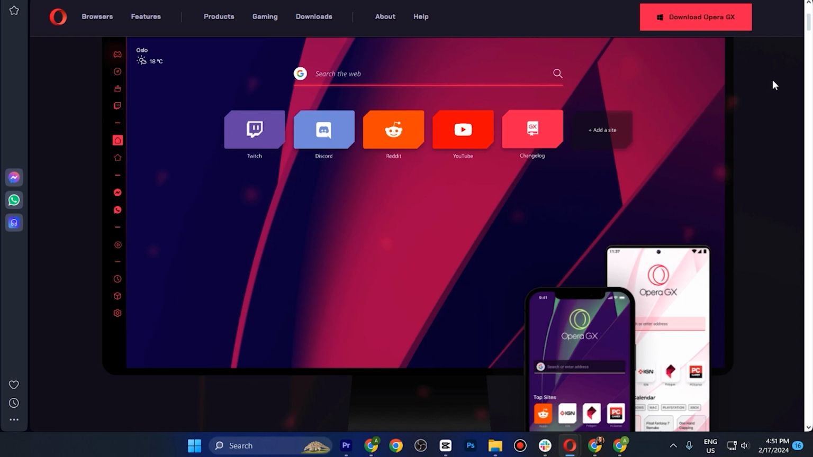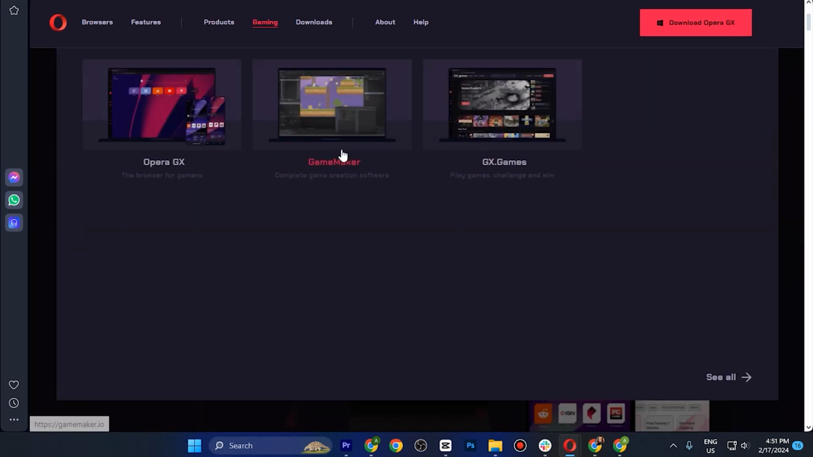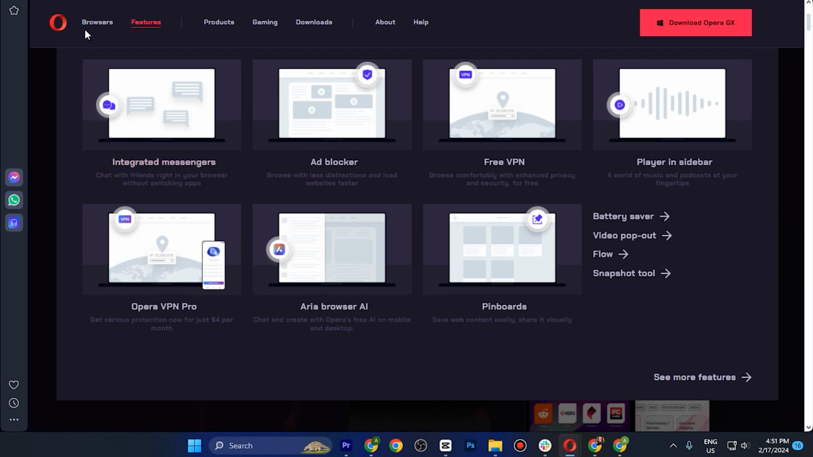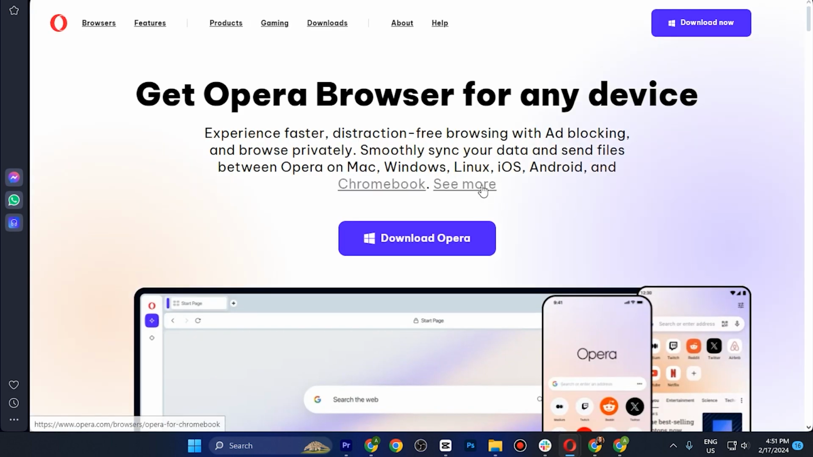So the first step that you have to do is reinstall your Opera GX. For that you have to go into your Simple Opera, and from here you have to search for the Opera GX, and from here you just have to download the Opera again.